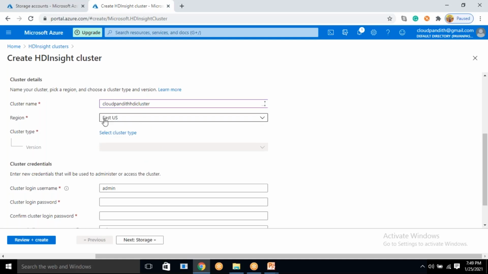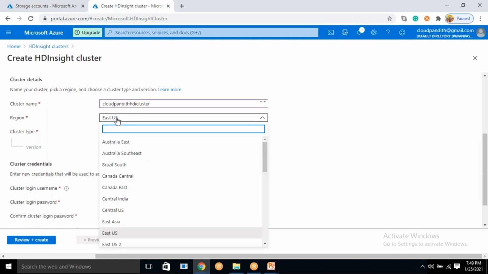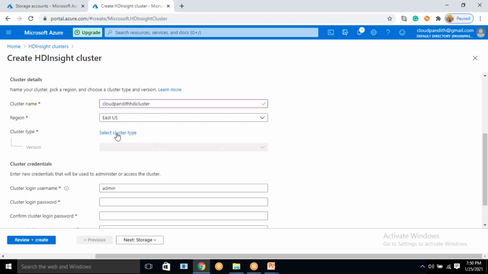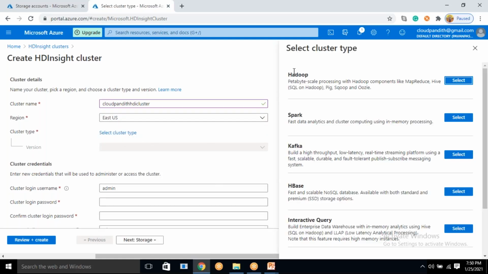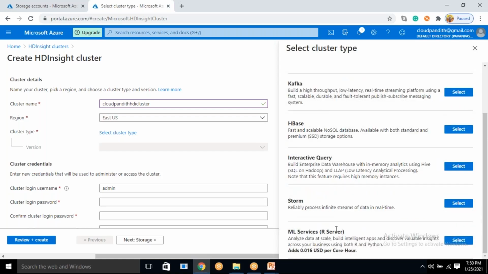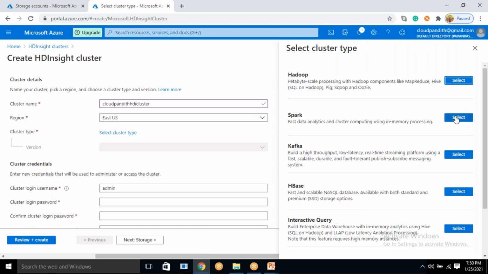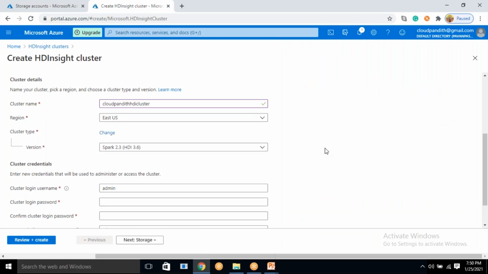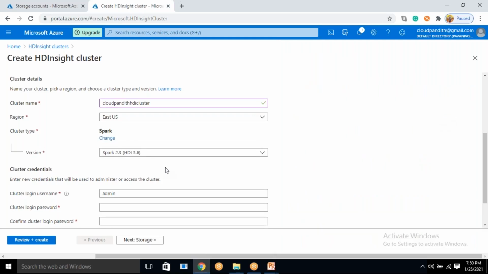In which location am I creating this cluster? In West US 2. Now select a cluster type. As I mentioned, there are multiple clusters: Hadoop, Spark, Kafka, HBase, Interactive Query, Storm, Machine Learning, and R Server. Now we want a Spark cluster. We already learned Spark, that's why we need a Spark system.